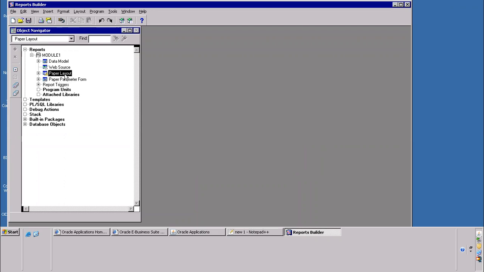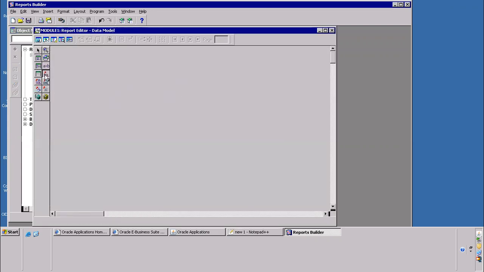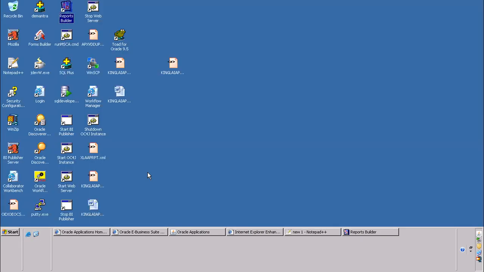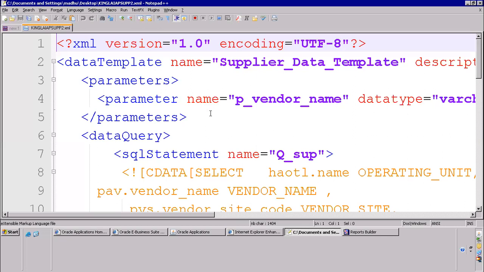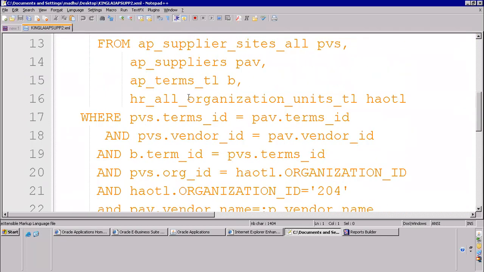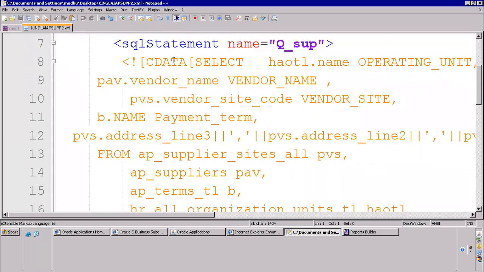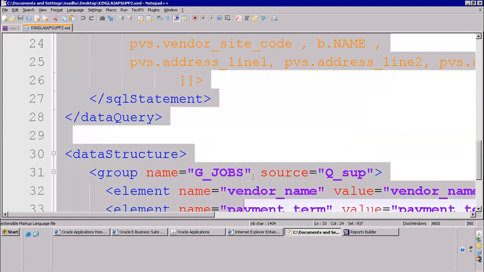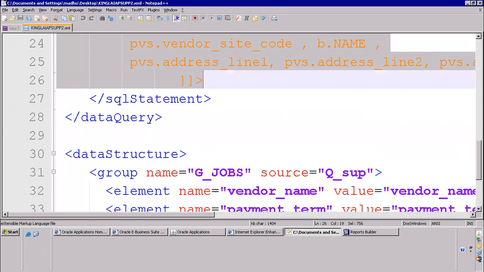Two things are required here. In the data model we will have a query in the form of SQL. The same SQL statement that we had in the data template, we'll take it. Open this. So here is the place, this query. Same query only I'm taking, instead of developing from scratch. Take this query, go to Toad here.